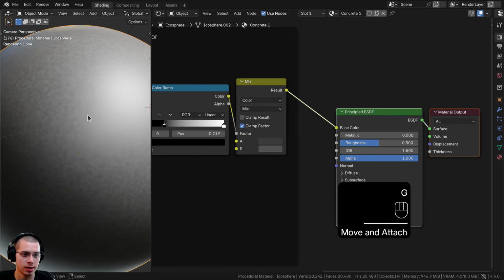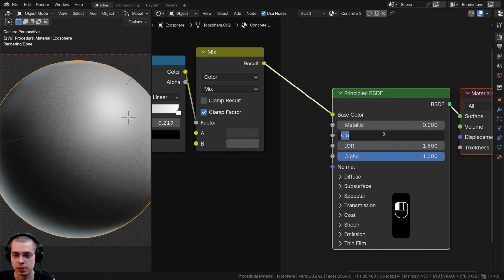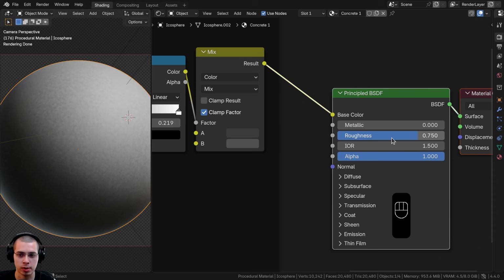So now let's put the mix result into the base color, and I'll Control-Shift select the principled shader, and there we go. Now the color is on the shader. And then I do also want to change the roughness, so I'm going to turn this roughness up to a 0.75 on the shader, so it's quite a bit more rough.